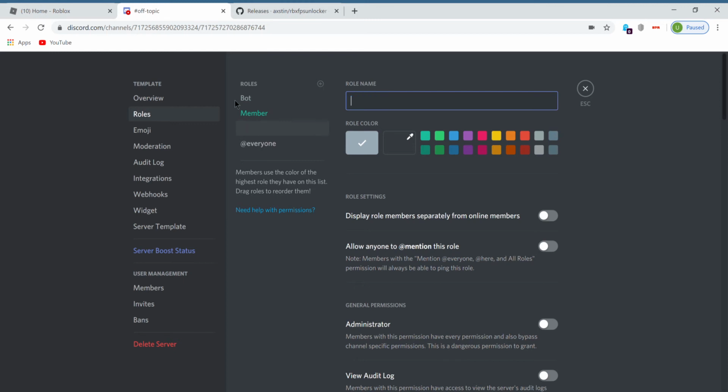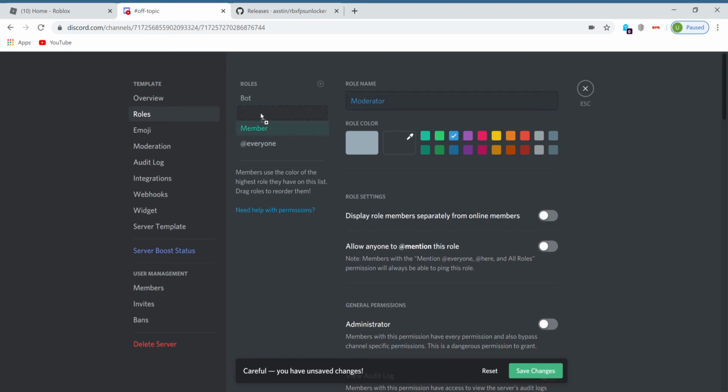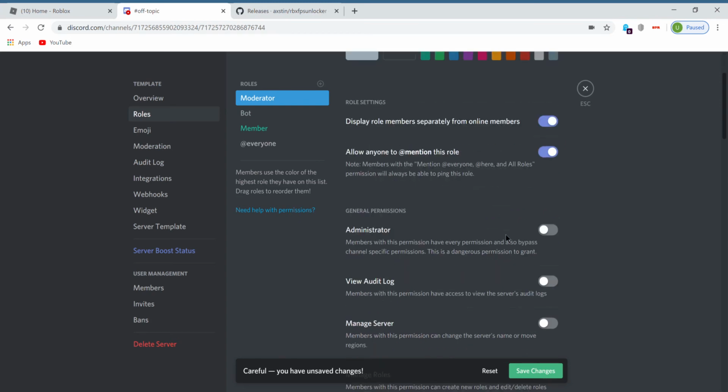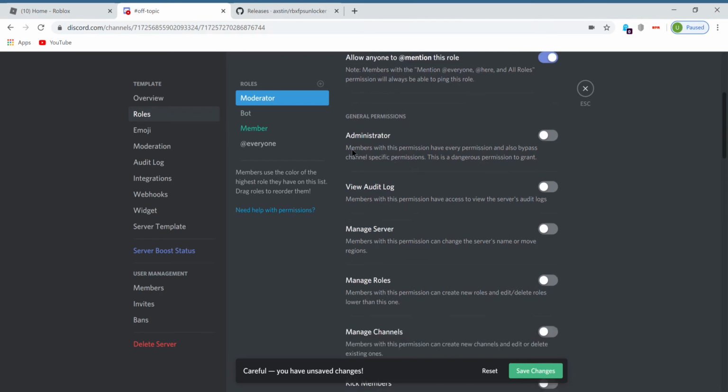Next, let's add moderator, because you need moderators and admins to make sure your server's okay. Now again, we have to move them up above the bot role. Then we've got to display role members separately from online members. These two again. Even though they're a moderator, they don't get administrator because we're saving that for admins.